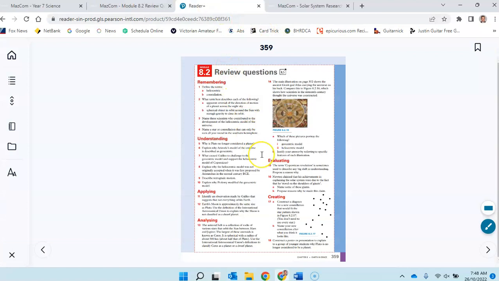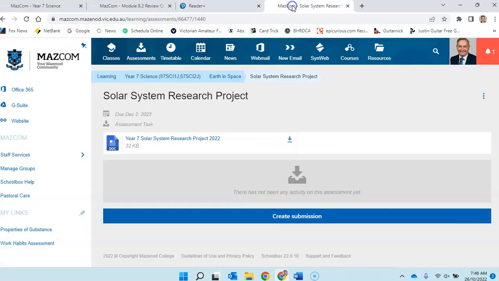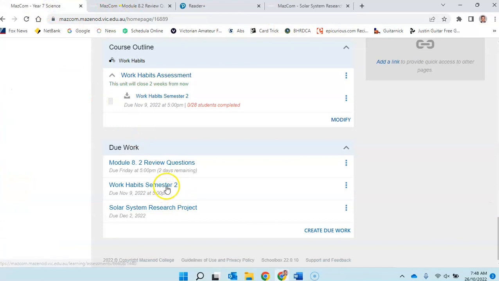So you can reread 8.2 and then get on with those questions. If you have work that needs to be finished off, such as practical work that needs to be finished off, you can finish that off as well. Once you've done that, then you can have a look at the solar system research project. So we've got work habits, review questions, and solar system research project.